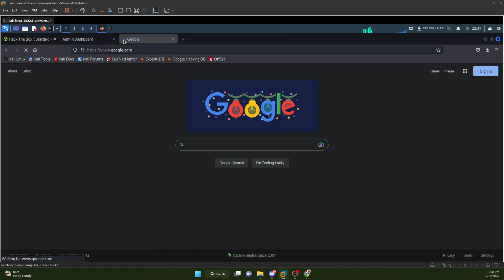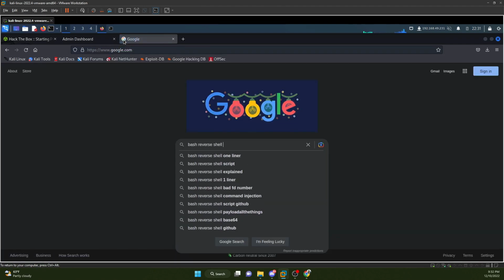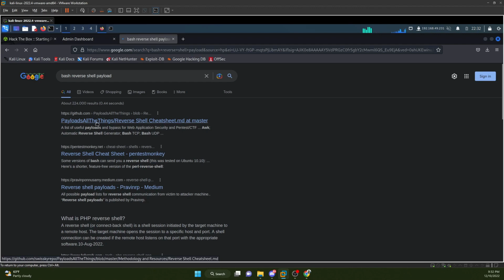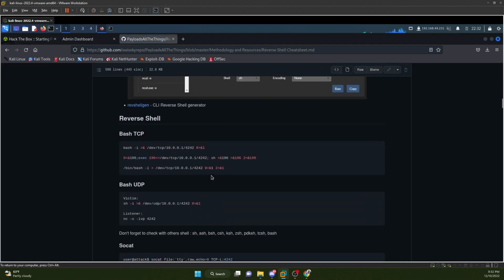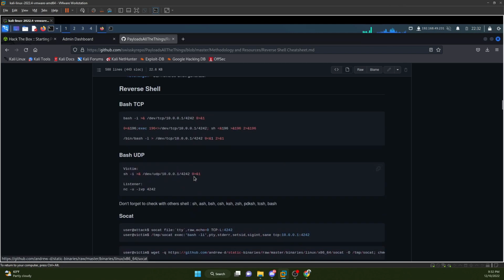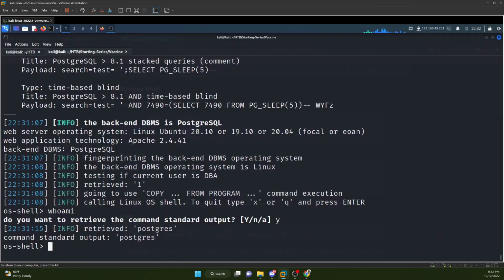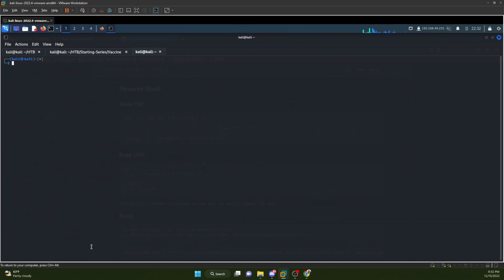Go to Google and we type in bash reverse shell, since we know it is a Linux system. And we can see we might have one right here, reverse shell, bash, TCP. Yeah, I believe that's the one we want to use. Go ahead and grab that, copy it, and paste it in here. Now we just need to change the IP address and specify the port I want to use. I'm going to use port 1234.